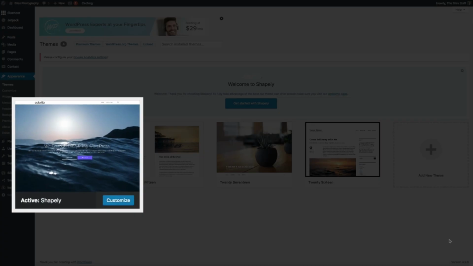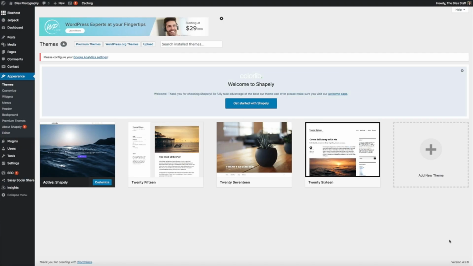There we go, and you'll be taken back to the theme management menu, and as you can see, the Shapely theme is highlighted and is now active. A few things to note: after you activate the theme, you'll probably get a few alerts. The first one is welcoming you to the Shapely theme, and it has a few requirements for you to complete before you start configuring the theme.